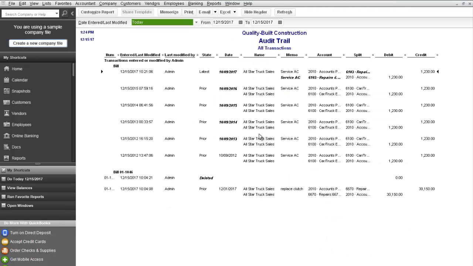Another report that your accountant may want is the audit trail report. The audit trail is basically an audit of the transactions that have been posted in the system, anything that's been deleted or entered. Here in this example, it's as of today for this date range.